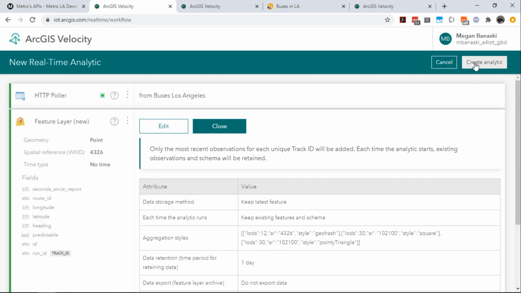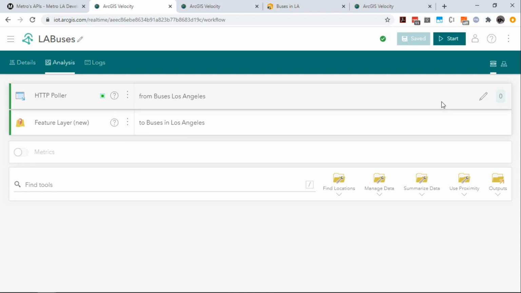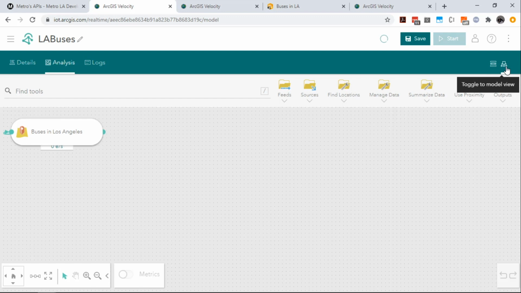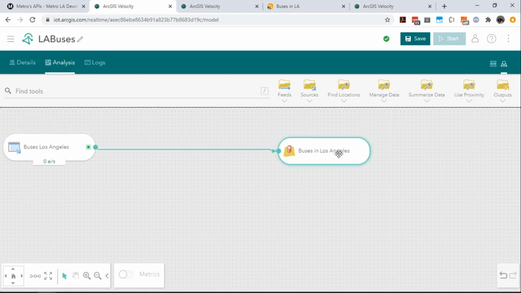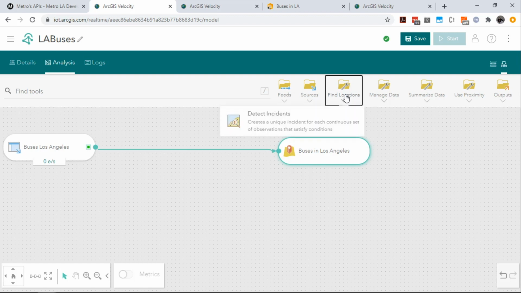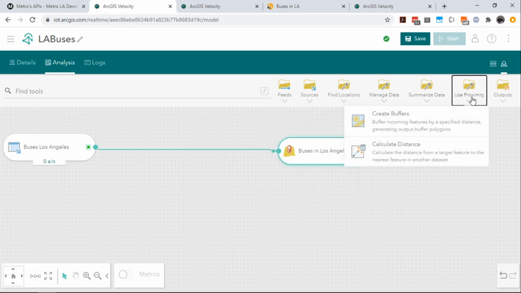Now that we have our input and output, we can choose to create our analytic. And once this is created, we can move into a model view similar to what you saw Stuart show with the design canvas or what you see in Model Builder. So we'll toggle to that model view, and now we have our input and output. We'll add some space for the processor that we're going to add. And we have a few options for processors we can use in ArcGIS Velocity. We can find locations, manage data, summarize data, or use proximity.